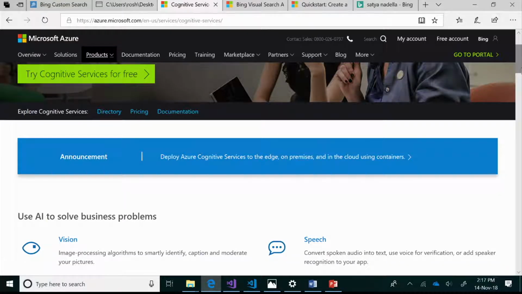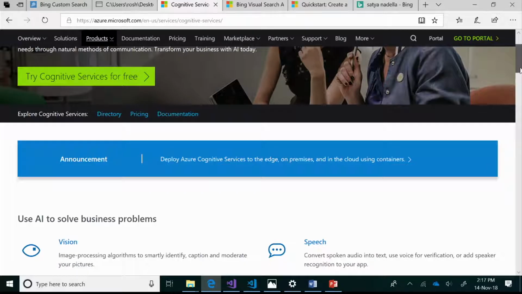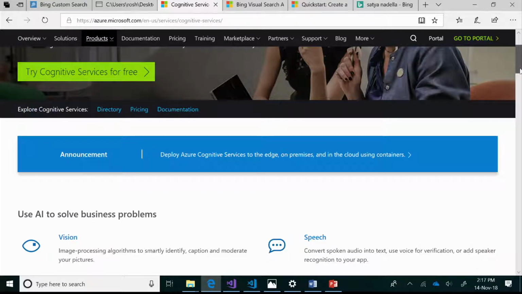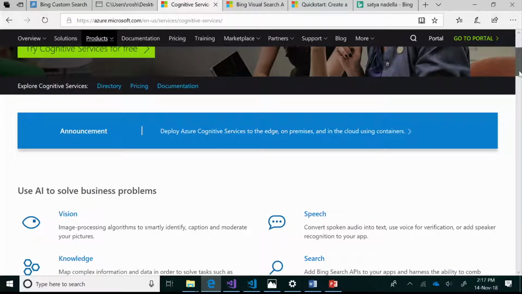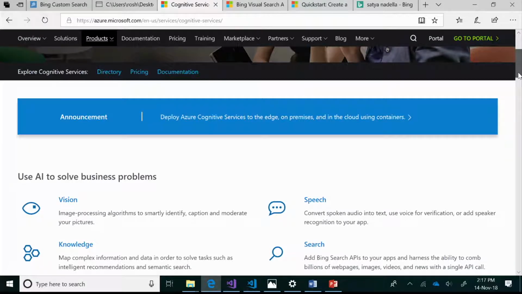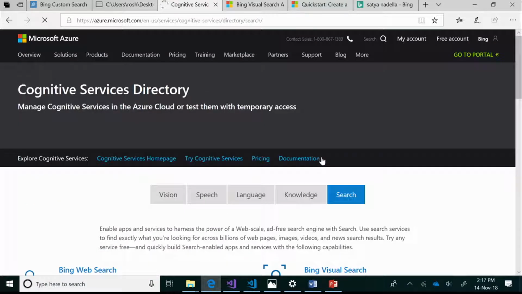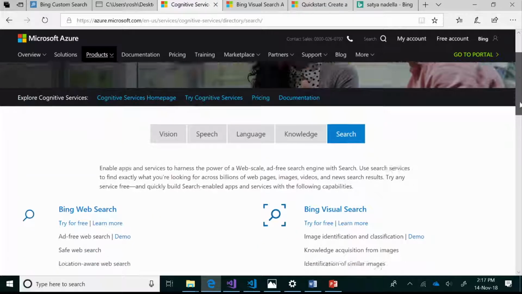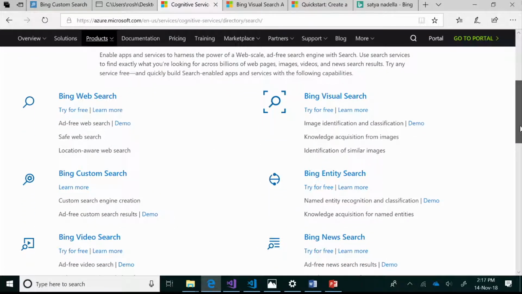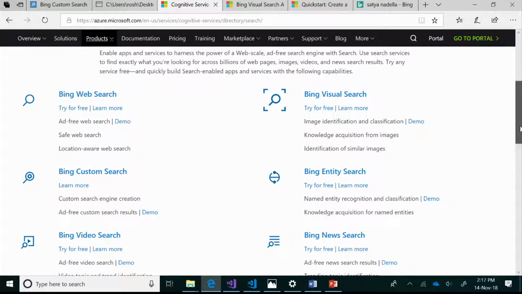Okay, so before I go into the developer documentation, I just wanted to show you how you land up on the search API. This is our Cognitive Services page, where you can see different offerings under vision, knowledge, language, speech, and search. When you click on search, you see a bunch of Bing APIs. So you have Web Search API, Custom Search API, and all the other APIs that we talked about in this presentation. I'm going to anchor this discussion on visual search.